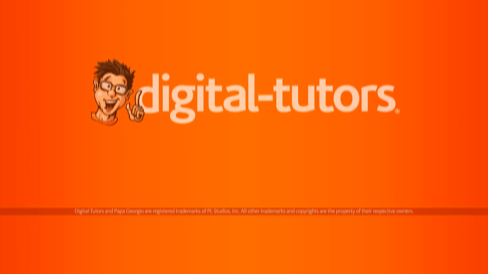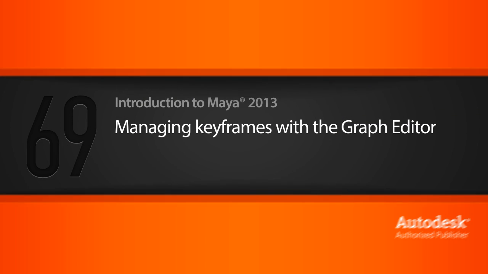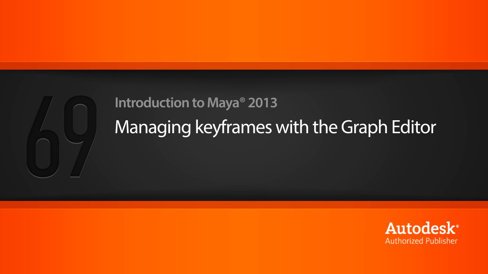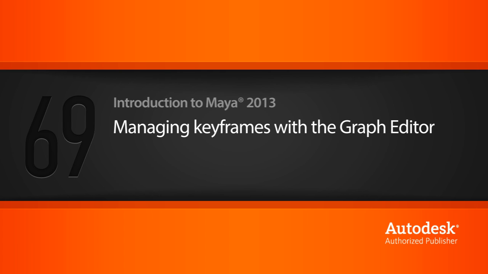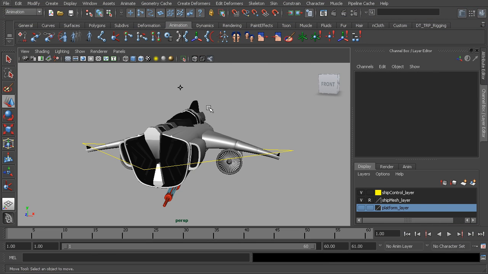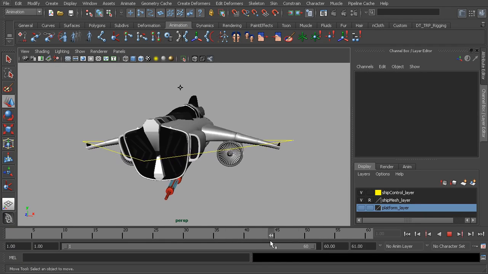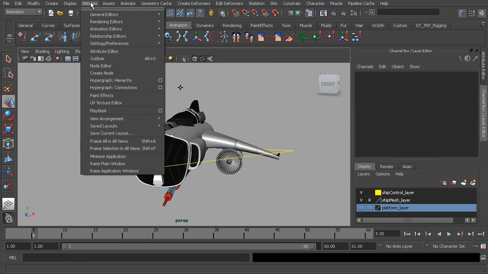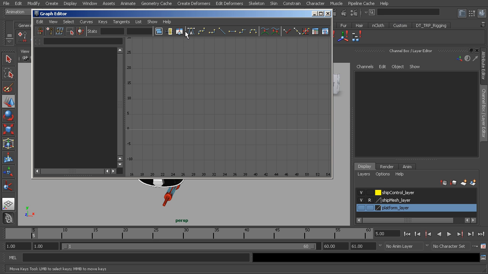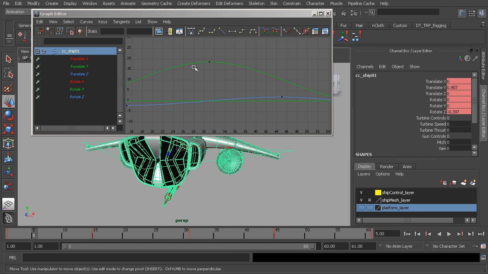In this lesson, we will learn how to manage keyframes and cycle animation in the graph editor. Now, the graph editor is your number one tool for polishing animation. We'll find it underneath Window, Animation Editors, and you'll see it right at the top. Okay, let's go ahead and select our ship, Shift Control to load everything in.